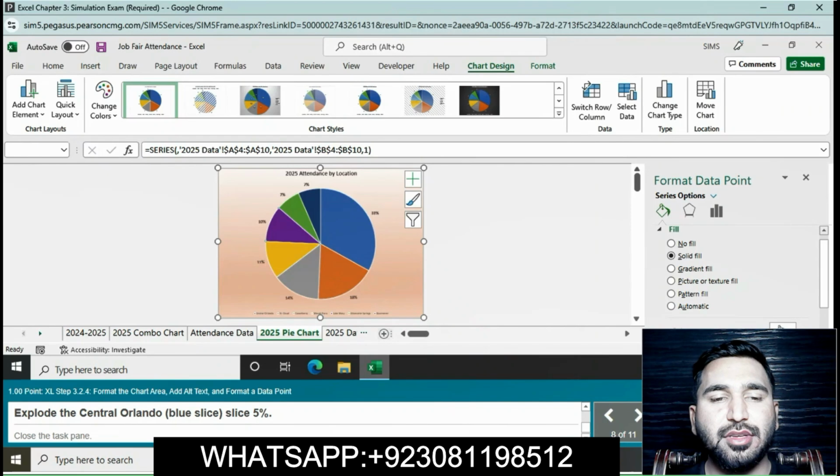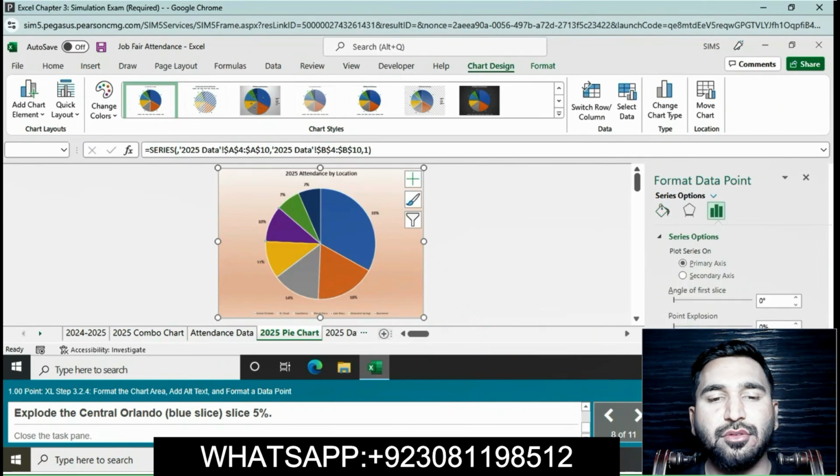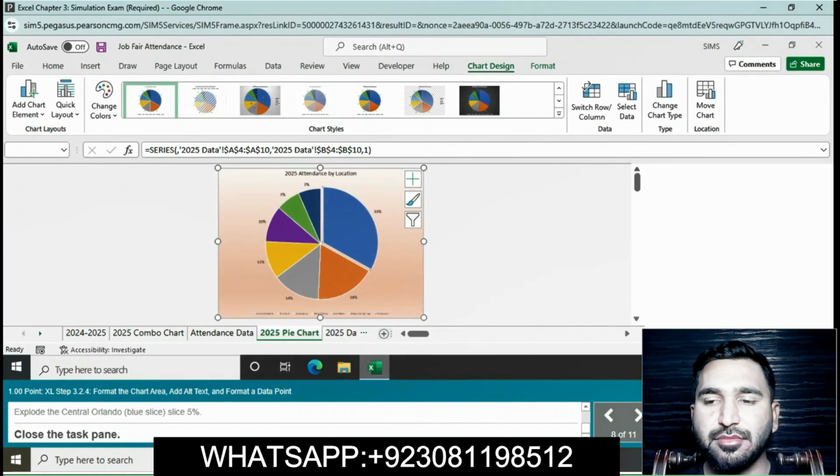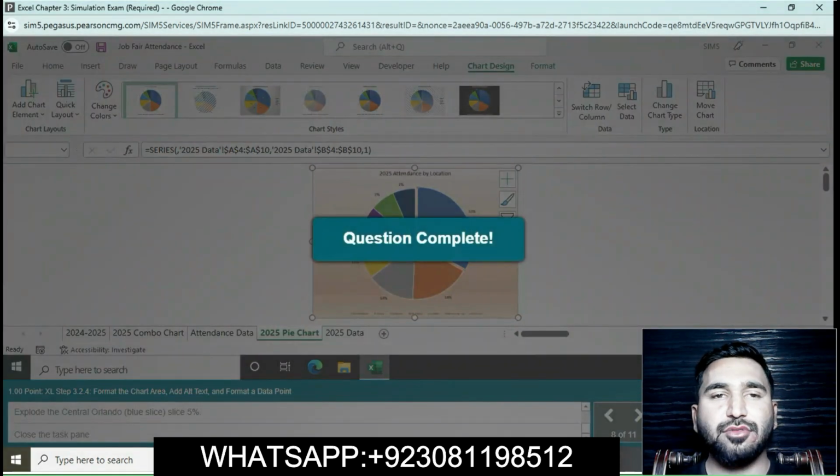Explode the Central Orlando slice 5%. Select the Central Orlando slice and then explode it 5%. This slice will be exploded. Point explosion is 5%. This is done now. Close the task pane. You can see I have done 8 questions of this simulation exam.